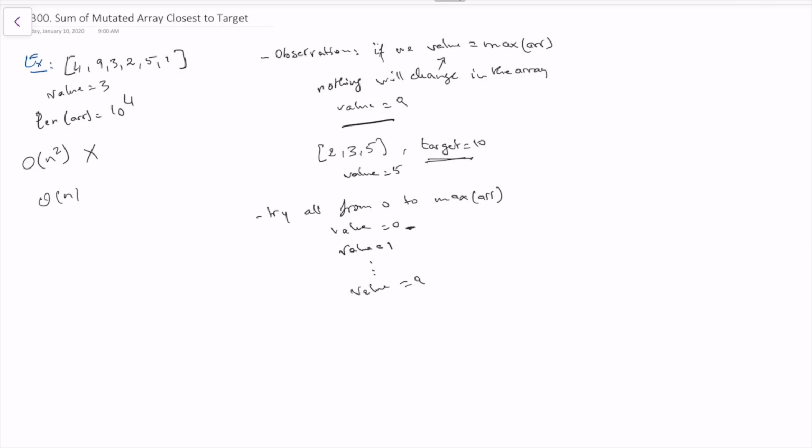But if we try every one of them and every time we compute the sum, that would be O of max array multiplied by n, right? That doesn't look good, since the problem says the array's values range between 1 and 10 to the power of 5, so we can end up with something like 10 to the power of 5 multiplied by 10 to the power of 4. So that's not very good, right? We will need to make this a little bit better.